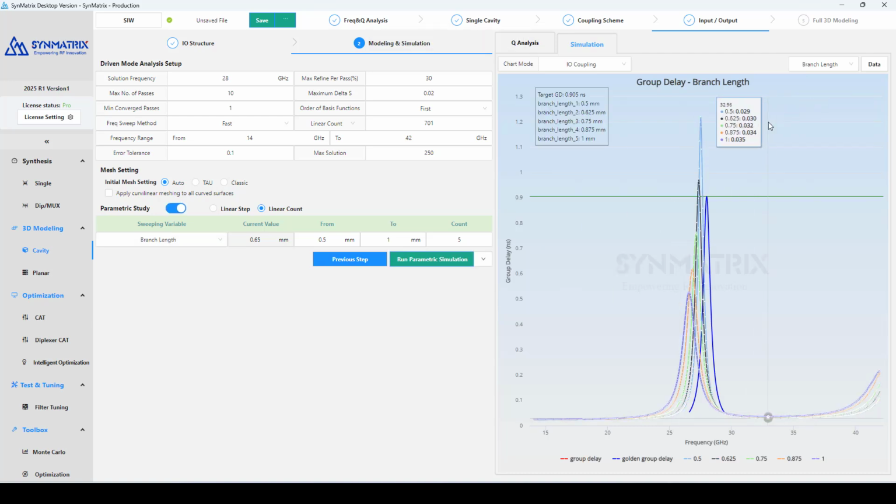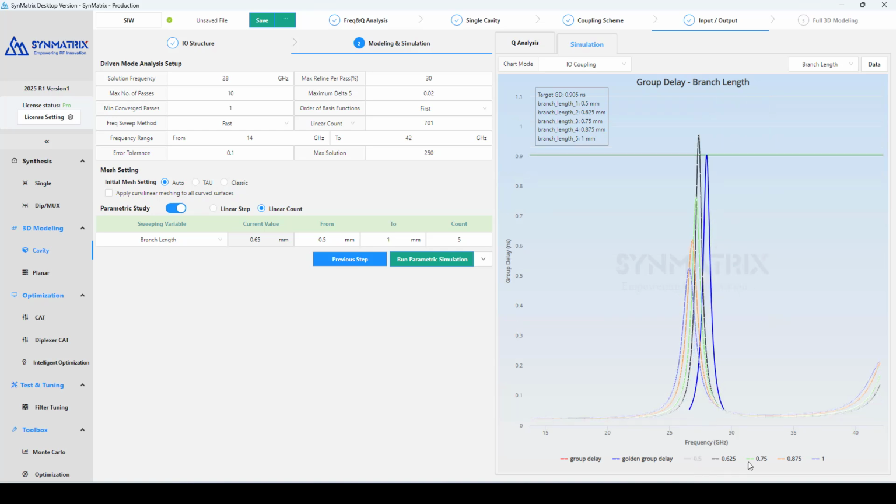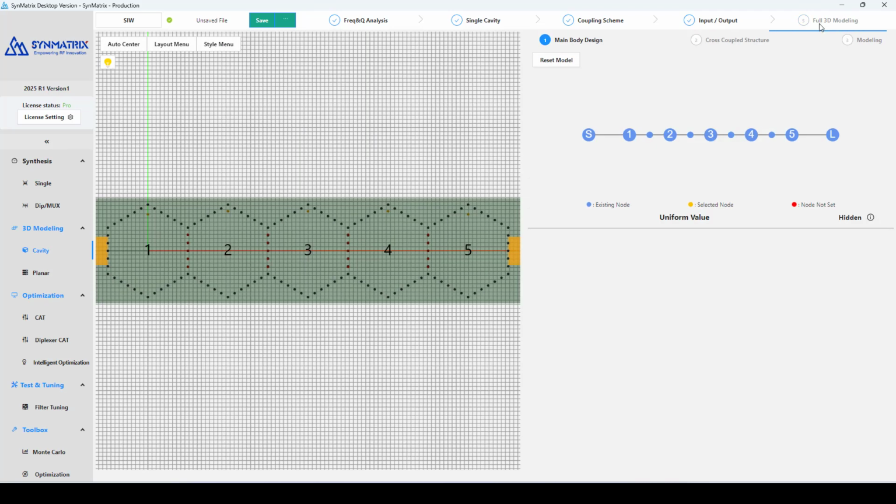The target group delay is 0.905 nanoseconds. Here, if I hide some of the curves, we can estimate the branch length to 0.62 millimeters. Now we can go to the last step, which is the full 3D modeling.